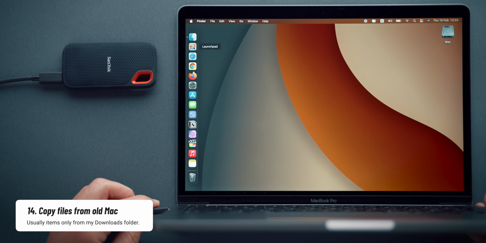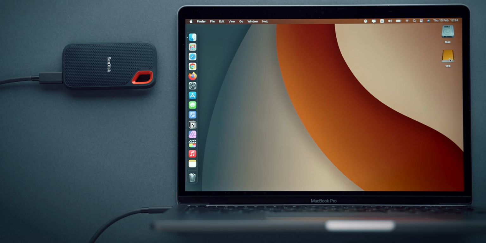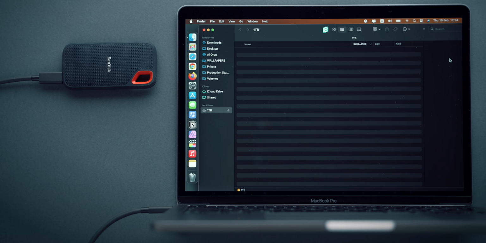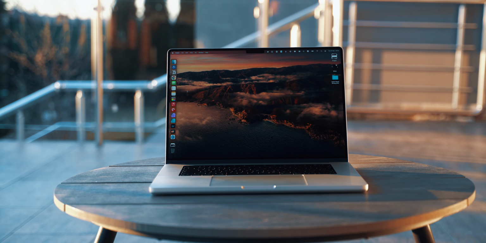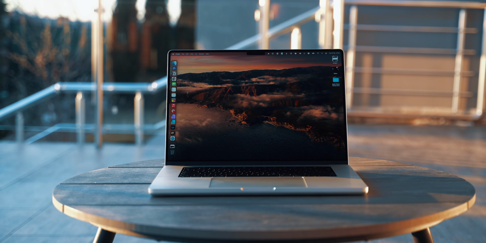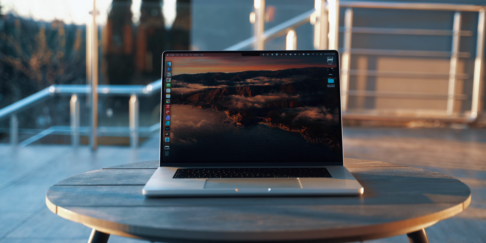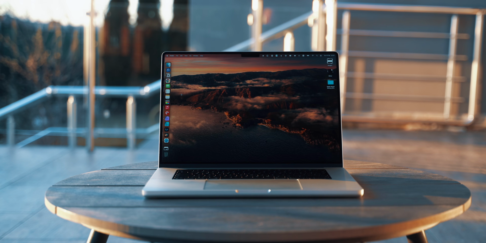Next, before I do anything else, I dump all my files from the external drive that I used to offload things from the old Mac. To me, that is almost always just the files from my downloads folder, and I'll explain why in a minute. In the case of this new 16-inch MacBook Pro, I can finally move all my video projects from my other external drives too, since I have 2 terabytes to play with.